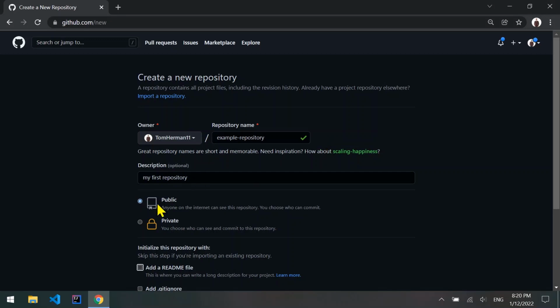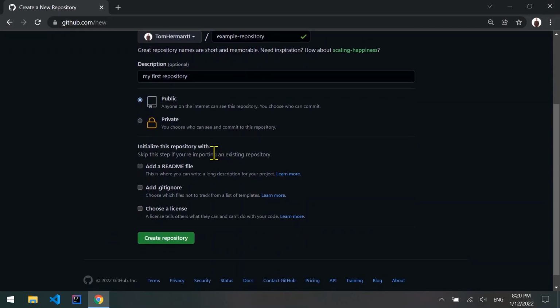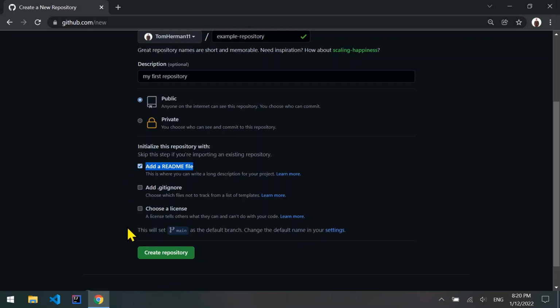The next step is important. In order to easily clone the repository, meaning to download it, mark add a README file. Note the message saying this will set main as the default branch. Now click on create repository.